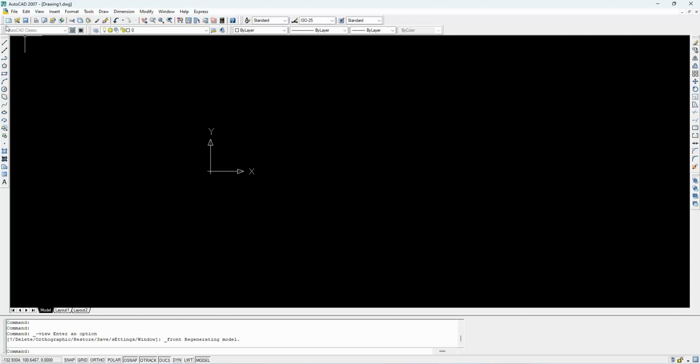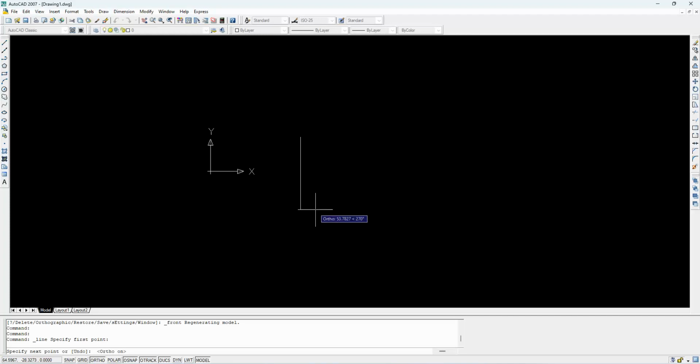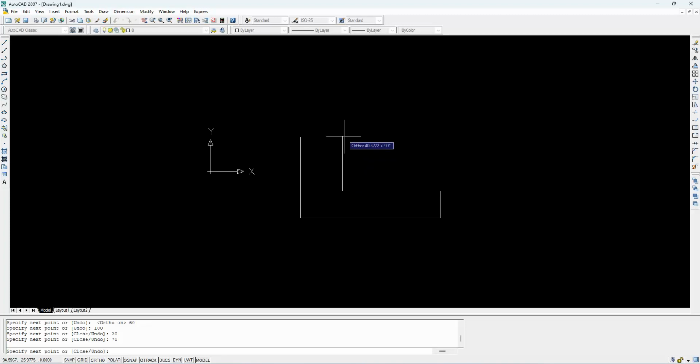So now go to line command and create an ortho mode on and select 60 mm, then 100 mm, then 20 mm, then 70 mm, 40 mm, then close.